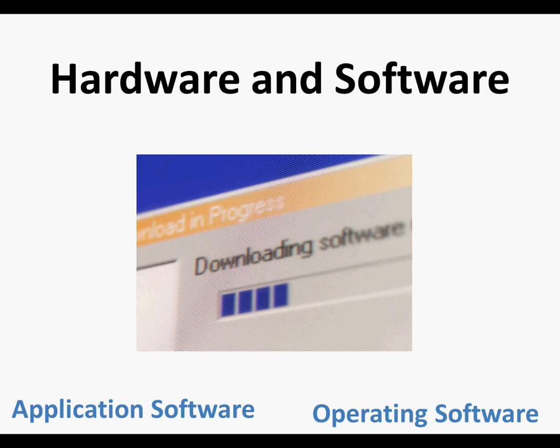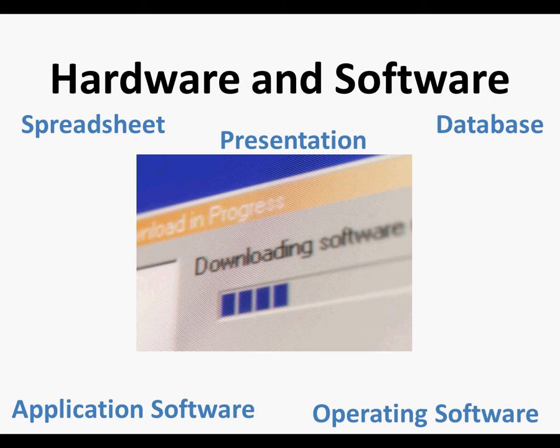In comparison, we've got application software. That can be things such as database software, spreadsheet software, presentation software, web design software, graphic software, and many more.